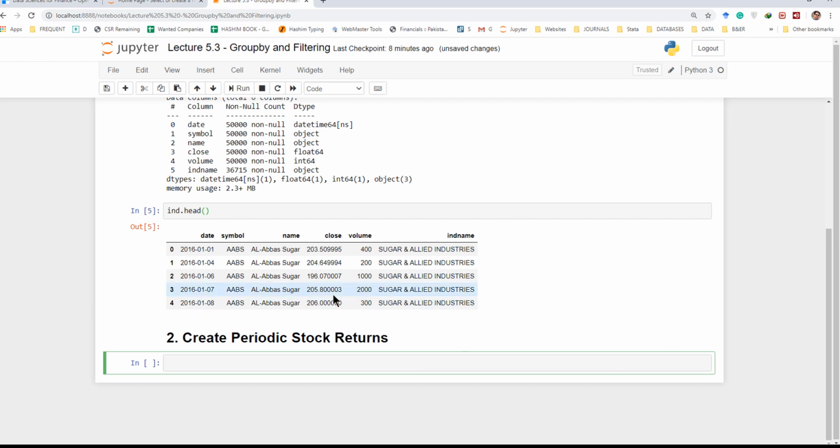Stock returns can be created using two methods. We are going to use the pct_change method, but here we have a problem. The pct_change will calculate percentage change between two consecutive values. So it will calculate the percentage change between these two values, and these two values. The problem arises when this company changes and another company comes. So the two consecutive numbers will not be for the same company, rather they will be for two different companies.